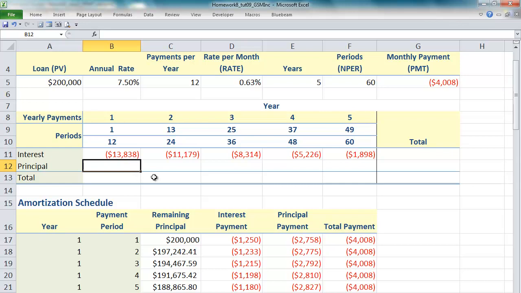You can see from this that the total interest paid in year 1 is $13,838. The total interest paid in year 2 is $11,179. The total interest paid in year 3, that's payment periods 25 through 36, was $8,313, and so on. So the interest payments decrease as you go from year to year towards the end of the life of the loan.